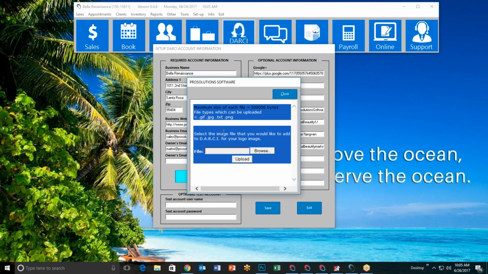And if you're using an installed version of the software, it can be uploaded using a GIF, a JPEG, a TXT, or a PNG. If you are using the cloud version of the software, it can only be uploaded as a JPG, a JPEG. That's the only one you can use if you're using cloud. But if you are using an installed version, all 4 of these are available to you. The file itself must be 500K or smaller.